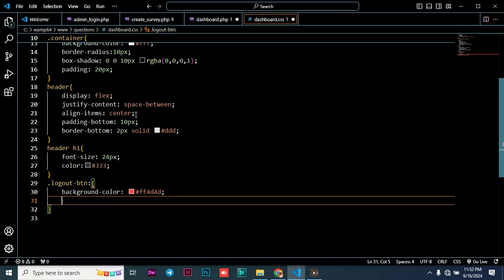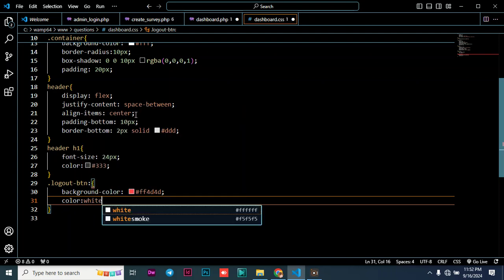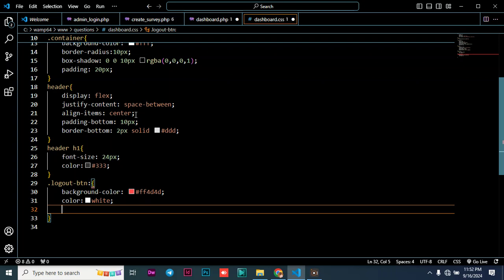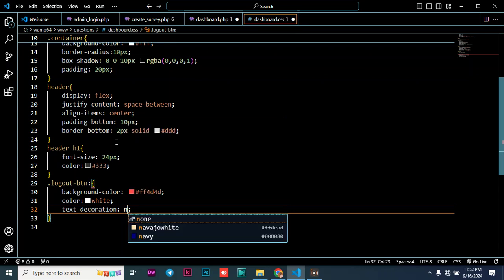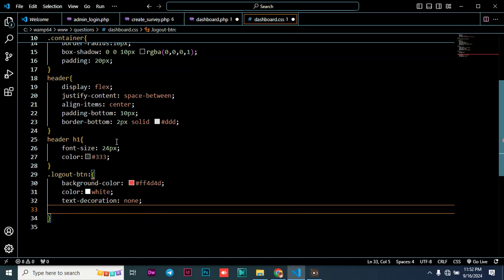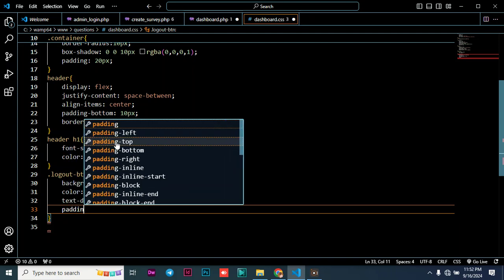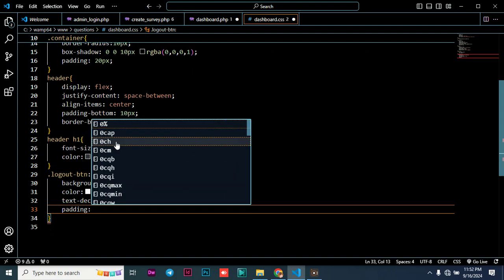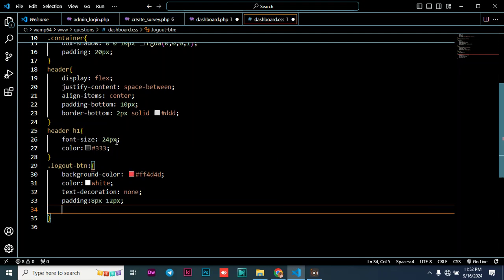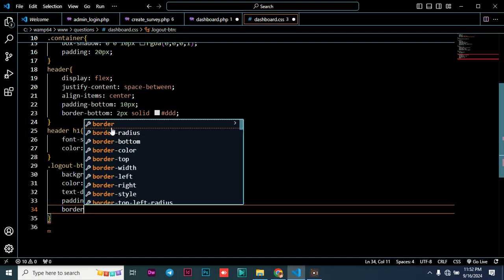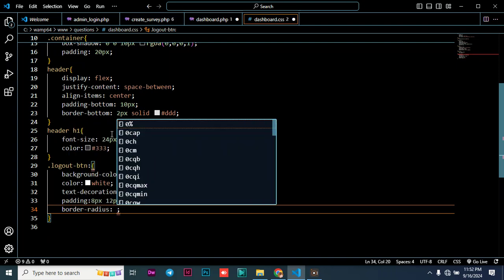And then you go to the next one, you just say color is white. The text is white, and then the text decoration is none. Text decoration none. And then we just say that padding is equal to 8 pixels by 12 pixels. Then you just go to the next one, border radius is equal to 5 pixels.